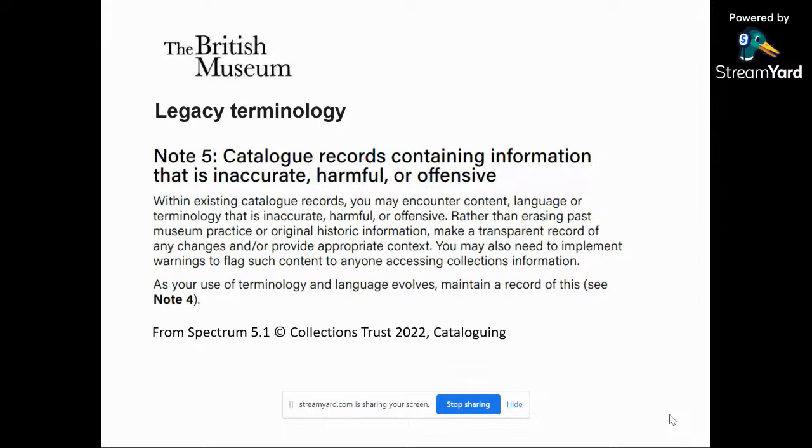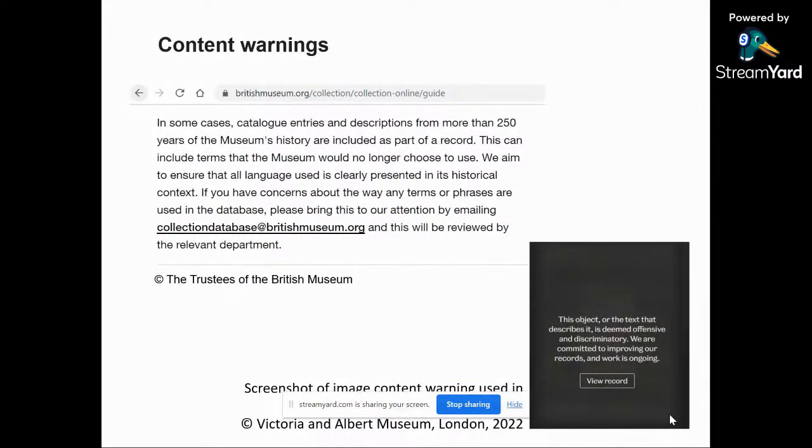Certainly when problematic language is part of an object, for example, a title printed on a satirical print or a caption, then it can't be erased. It's part of the object. And here, content warnings seem to be the best solution. At the moment, the BM has a generalized content warning in the online guide section of Collection Online, and we're working on trying to make this a bit more prominent and also to develop a more specific text to place on individual records where outdated and offensive terminology has been identified.